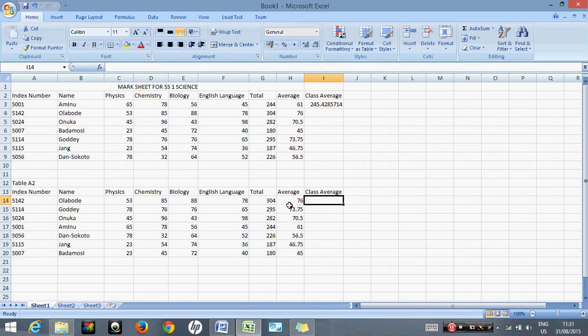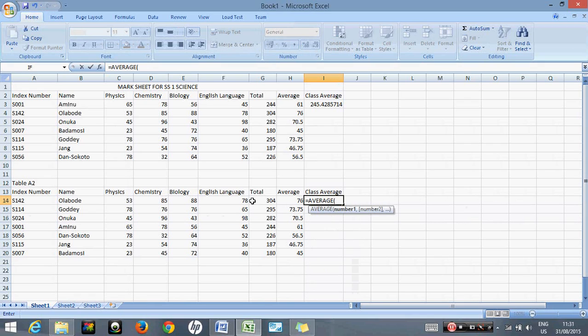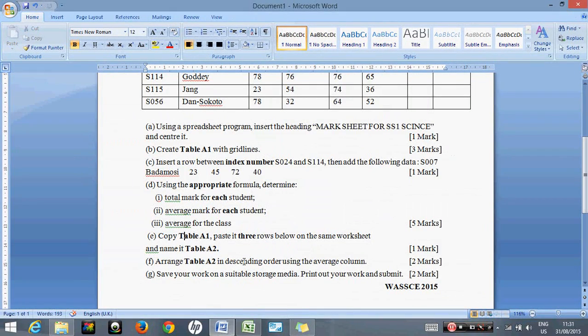Okay, I'll just select this and I'll type class, type equal sign average, then click on the average. Now select from here to there. Okay, so there we have it. We have sorted table 2 in the descending order.